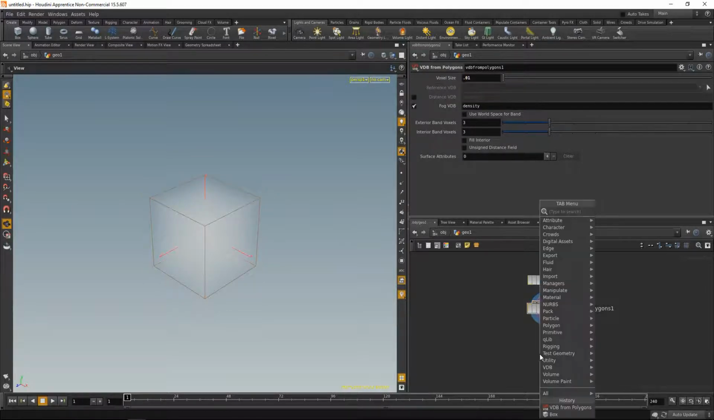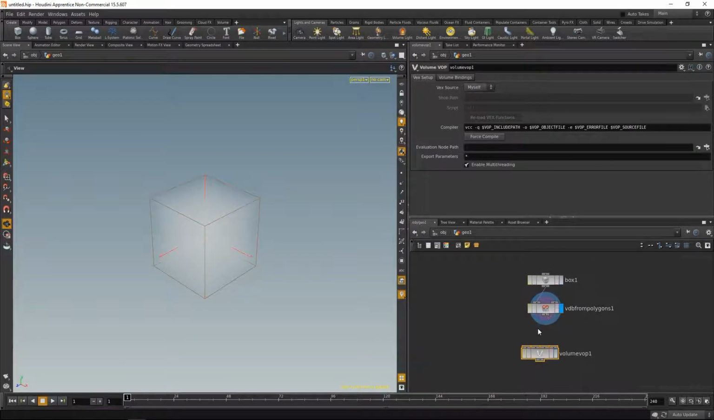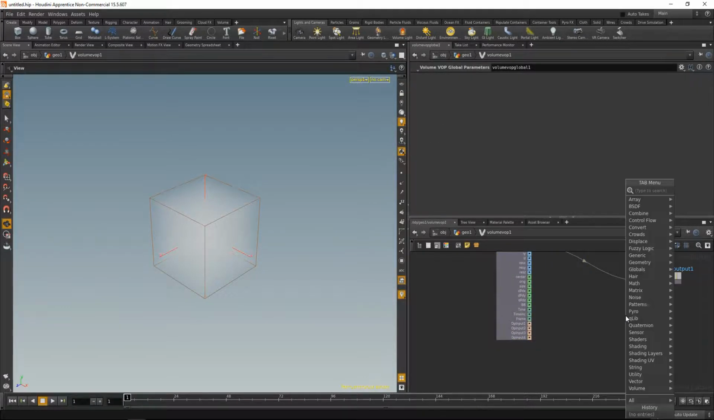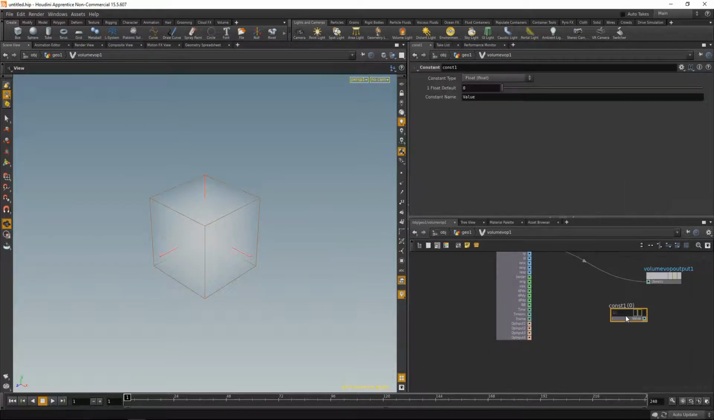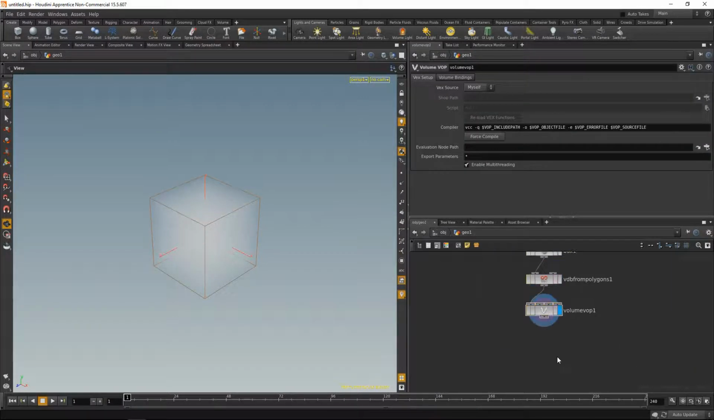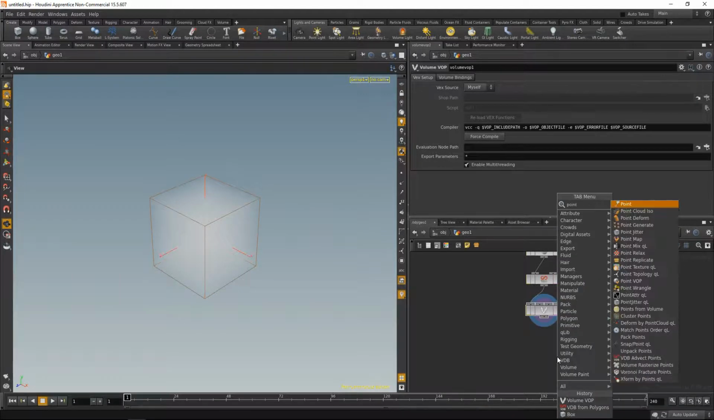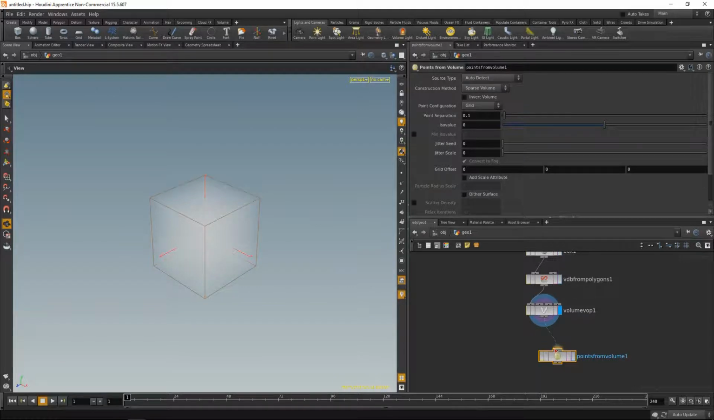Next thing I want to do is drop down a volume bop and make sure the density attribute is uniformly set to 1, just by simply going in there and wiring up a constant set to 1 into the density output here. And the next node is going to be crucial for our uniformly scattered grid, and it's the points from volume. And this creates exactly what we need.